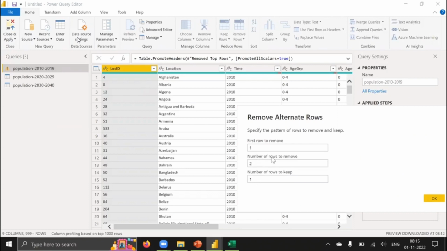So I've given the number of rows to remove as 2. So what it does, it removes the first row and the second row. Then it comes to the third option here. The third option says number of rows to keep. So we are keeping one row here. So it retains Algeria. Then these three steps repeat.